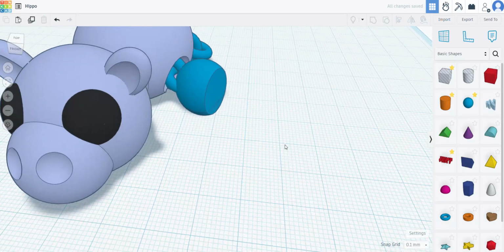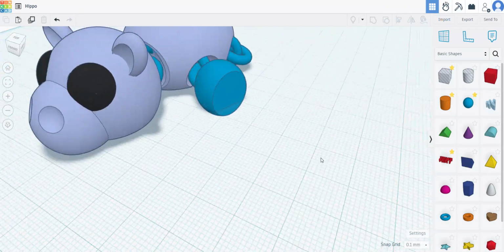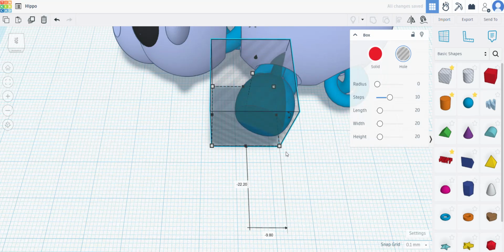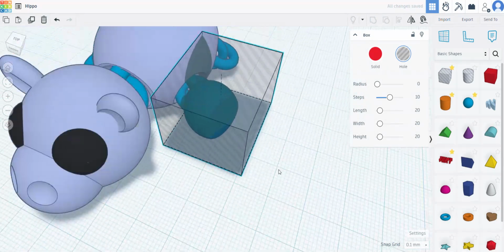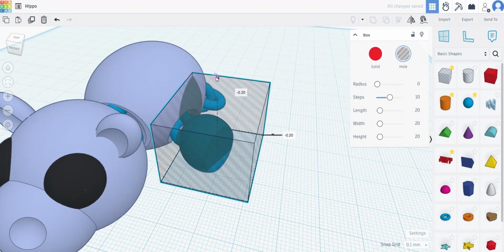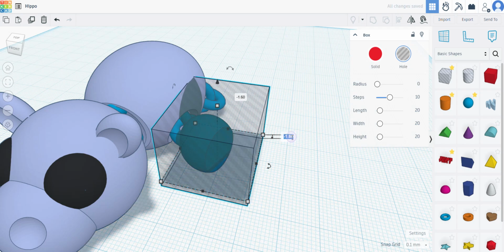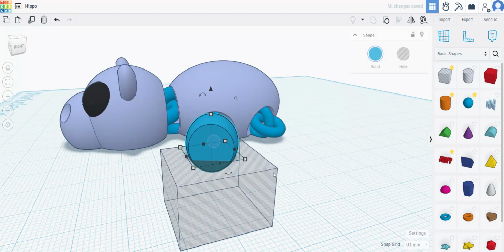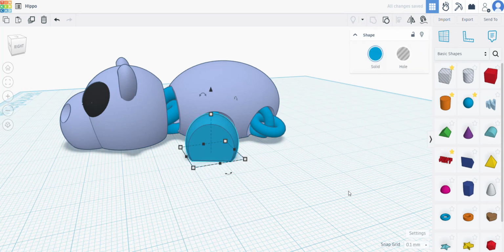So now we have a flat part. Now we need to cut off the bottom part, and you know what to do there. You take the box, you bring it out to the size, you take this black arrow thing and you pull it down and say -20 on the edge, and you group it with the leg like so.